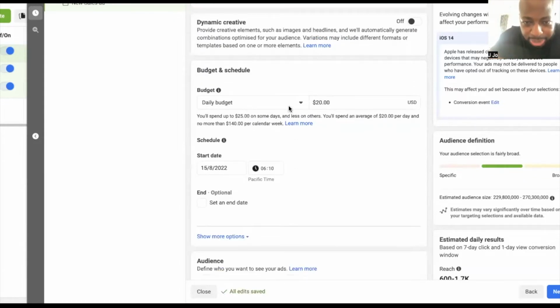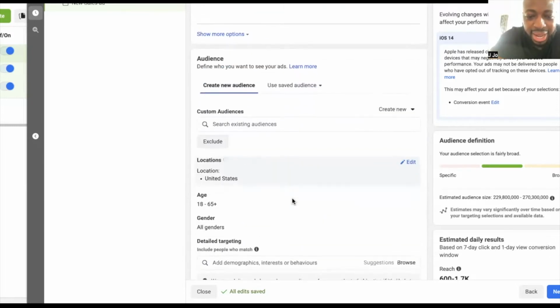Here, as explained before, you got your budget, your daily budget, $20, right? You got the start date, you got the end date. Yeah. Now here, you've got your locations. You can do United States, or you could do multiple countries.